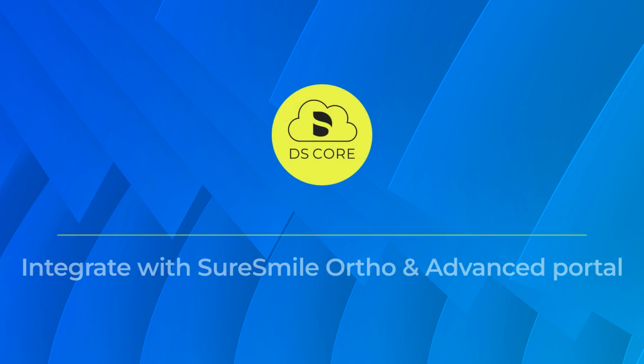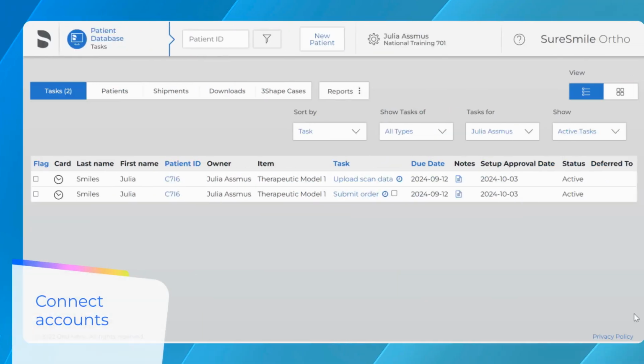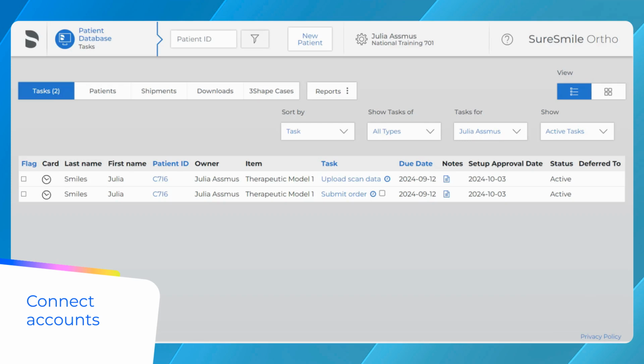The following tutorial shows how to access your intraoral scans in DS Core's media library through the SureSmile Ortho and Advanced portal. Let's begin. To access scans from DS Core Patient Media Library, we must first connect both platforms.